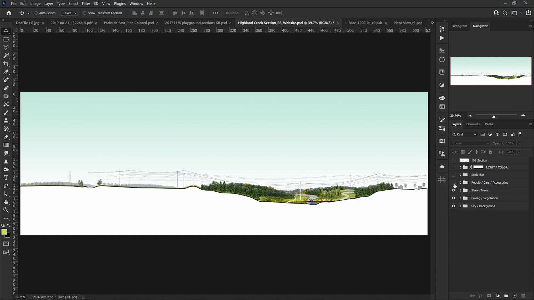So as we keep going through these different layers, you see that these elements become added. I have a scale bar over here for the section, and then I have a light and color layer at the end. So I'll go on to the next thing.